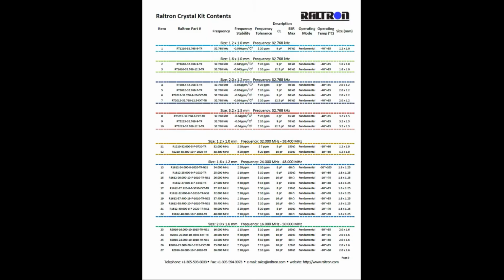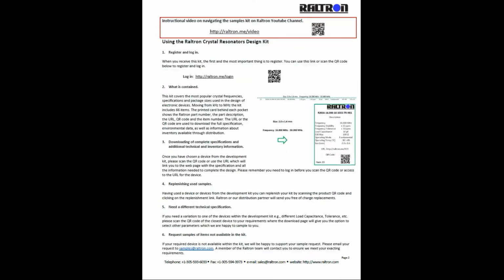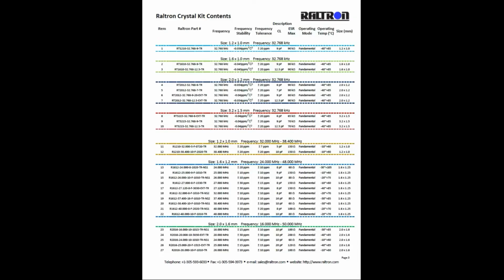For example, the group outlined in red, numbered 8 through 10, is the family of 3.2 by 1.5 mm tuning forks. As listed back on page 2, if the crystal you are looking for is not available within this kit, please email your request to samples@raltron.com and the Raltron sales team will reach out to you as soon as possible. Now, going back to the example group family, let's go find the corresponding sample pockets and printing cards in the back of the kit where the parts are located.